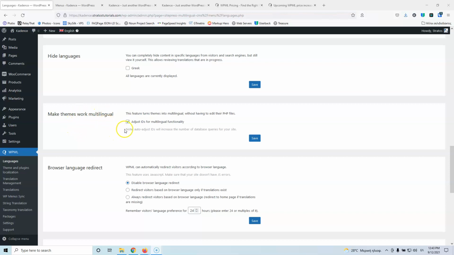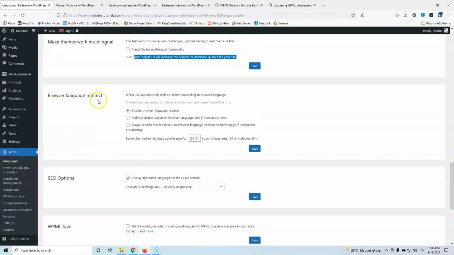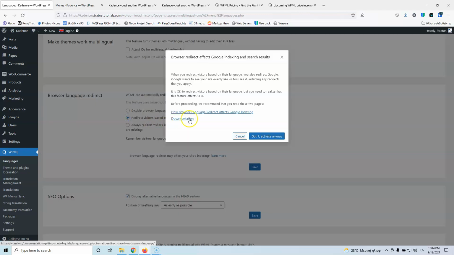And this basically, if you're going to use a custom CSS, so you can make different IDs for multi-language functionality. I usually disable that and hit save because this will increase the number of database queries in your site as it says here. Then we have the browser language redirect, and it means that it will look for the language that the visitor has in his browser, and he will be redirected according to the settings. So you can redirect visitors based on the browser language.